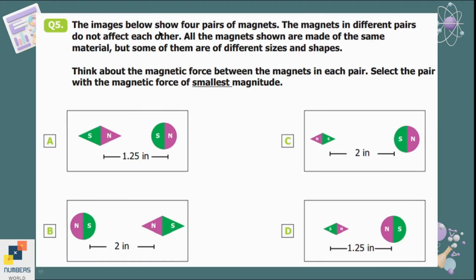Question number 5. The images below show four pairs of magnets. The magnets in different pairs do not affect each other. All the magnets shown are made of the same material, but some of them are of different sizes and shapes. Think about the magnetic force between the magnets in each pair. Select the pair with the magnetic force of smallest magnitude.